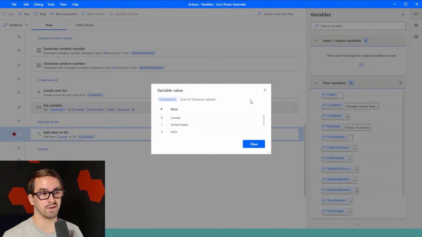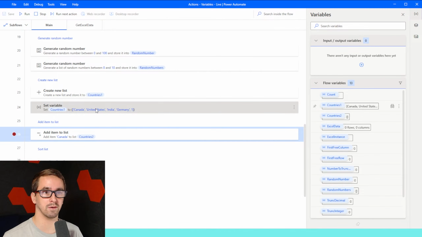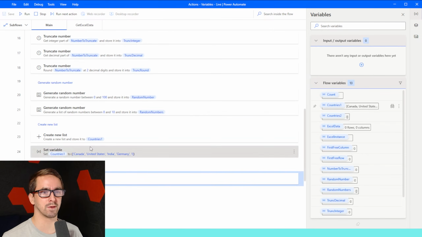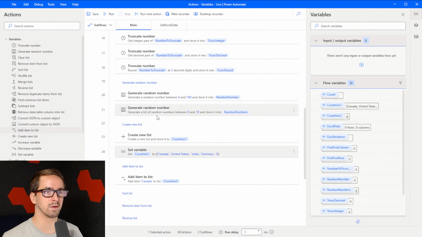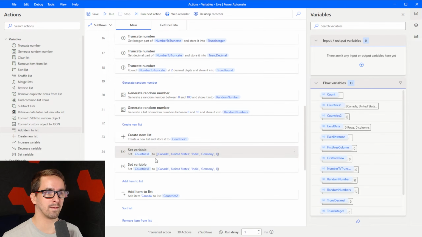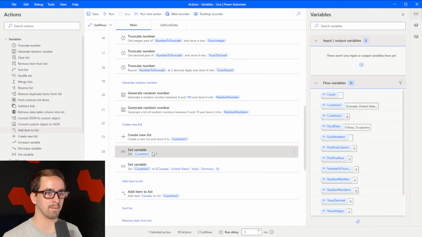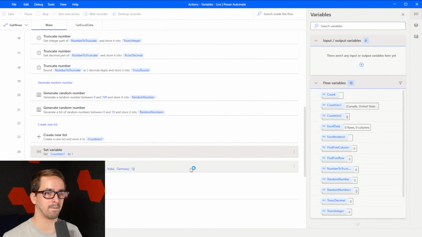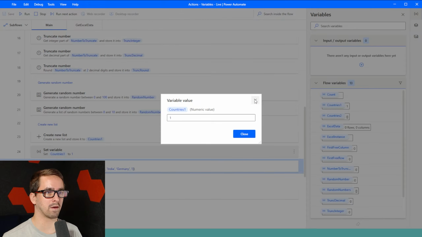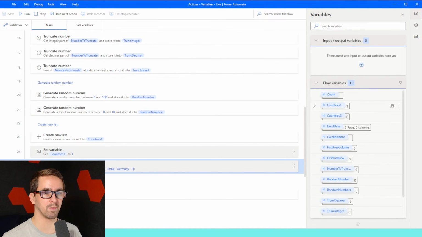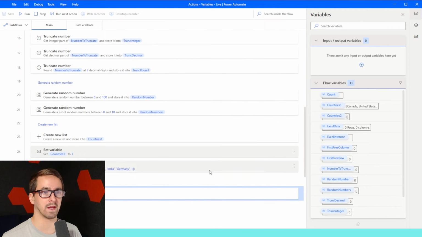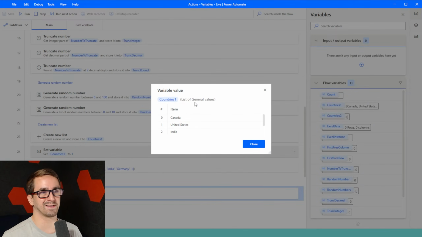Countries1. So it says list of general values. So it could tell that's what we were trying to do. And I suppose just to be absolutely sure, what we should do is use set variable. We should set this to like a 1. So this would be a number when we first run it. Countries. So this is a numeric value. Then I set the countries1 variable to a list, but there's no action here that says add to list or create new list. I'm not using that. So let's run this action, open up countries1. Yeah, so it's a list of general values.